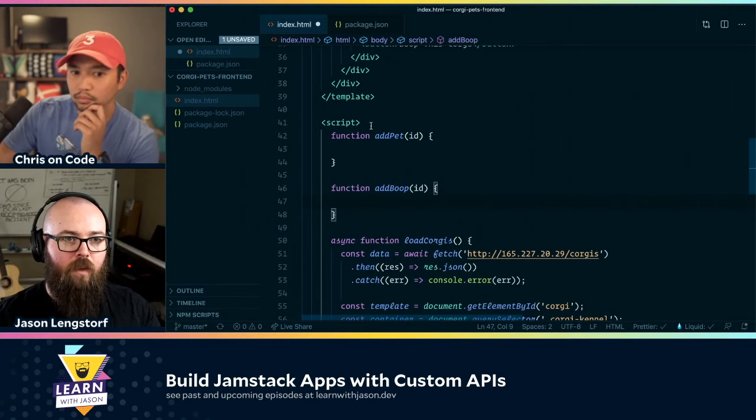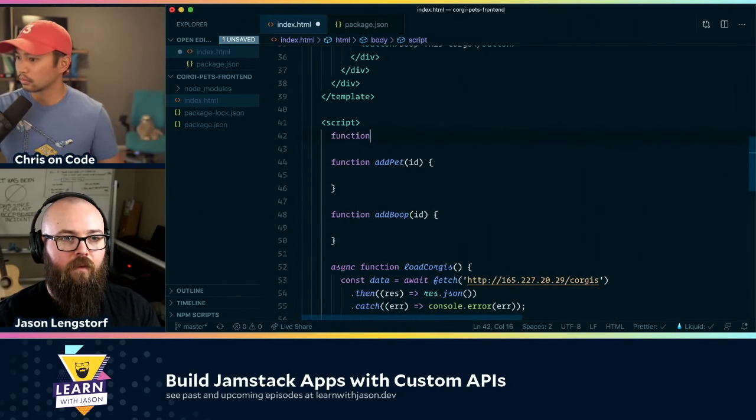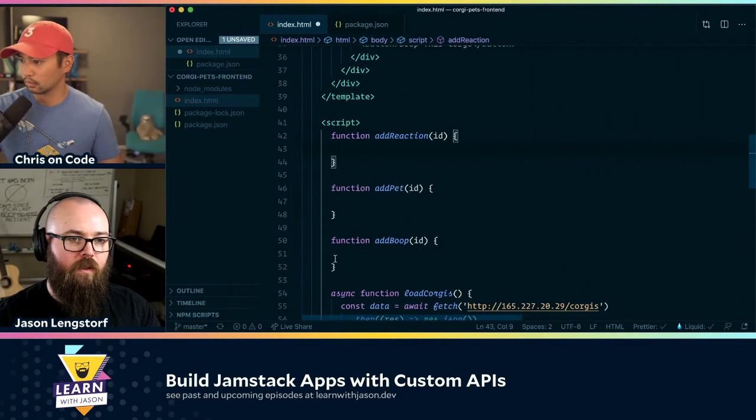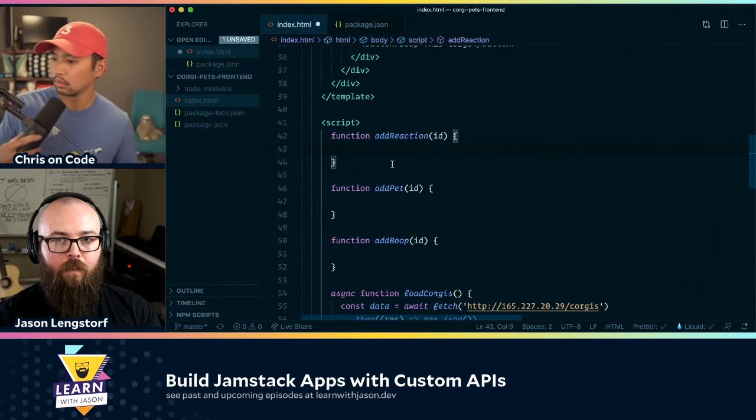And honestly, actually, this might be more like add reaction. And maybe these are abstractions, but okay. So if I want to do this, what do I need to do? Like, how do I post?